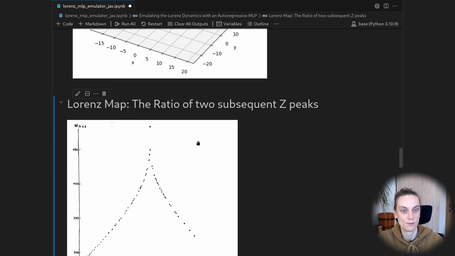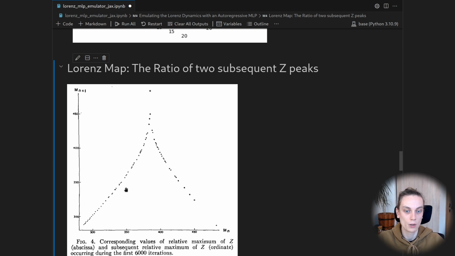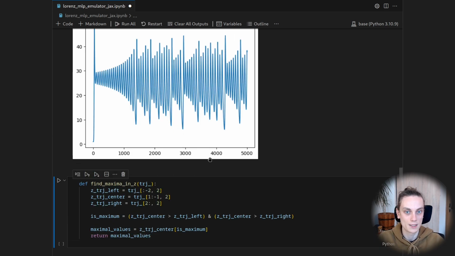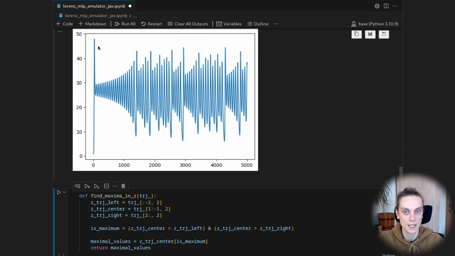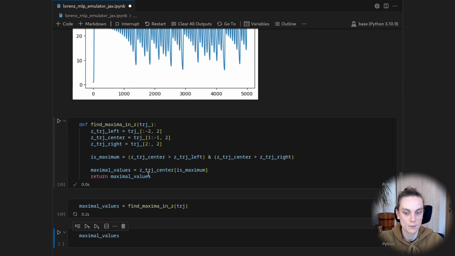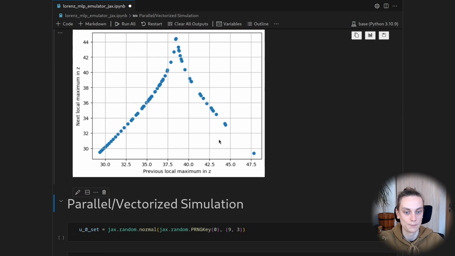Then in order to assess whether what we did is correct, we judged it by the Lorenz map, which is a scatter plot of the 2 subsequent local maxima in Z direction. So this is a screenshot I took from the original Lorenz paper. So we analyzed the signal in Z, where we had the initial transient phase, and then essentially we are now interested in relating these peaks here. For this, we wrote a function that extracted these peaks, and were then able to do this scatter plot and saw that it matched the Lorenz paper, so we had a good conclusion that this was a reasonable trajectory.